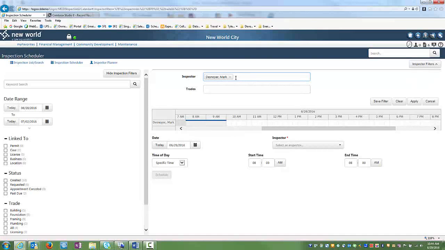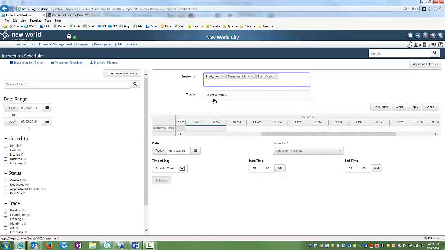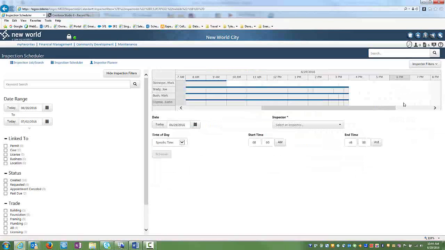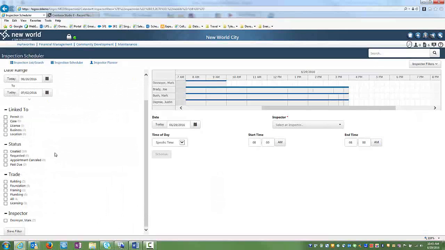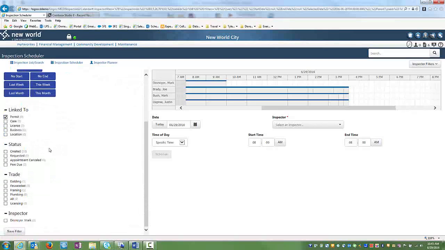You can actually click here on this box and select a number of inspectors. Say I wanted to compare 4 inspectors. I'll come down here and click apply. And now I can actually see the schedules of 4 inspectors. Now I use the same search criteria over here to find the inspections that I'm looking for.